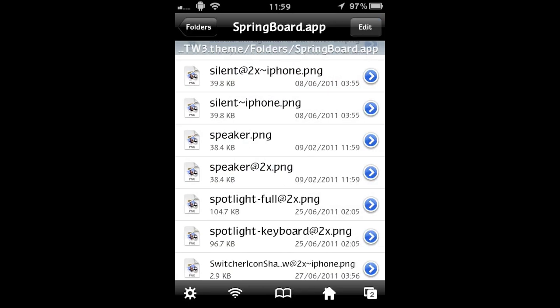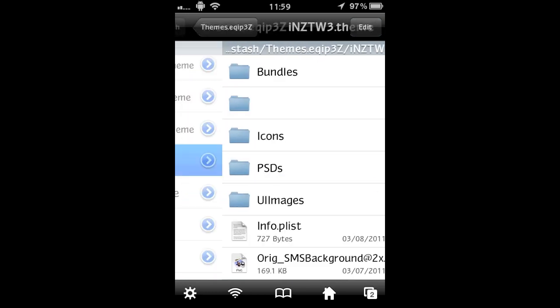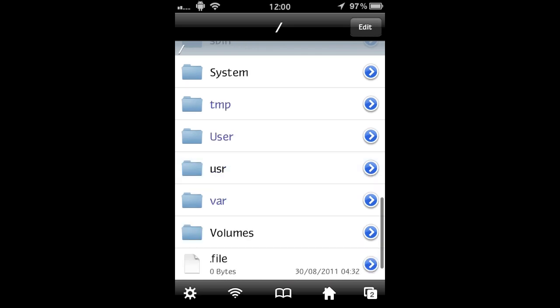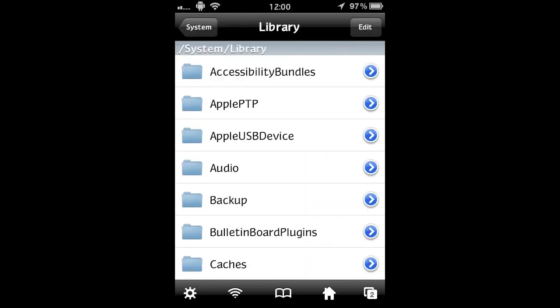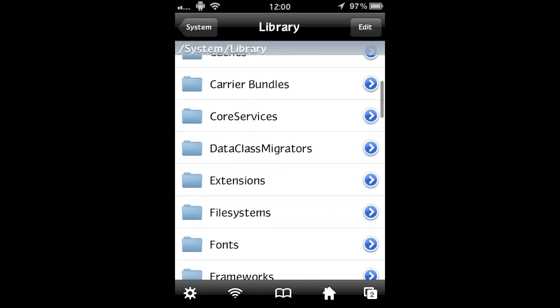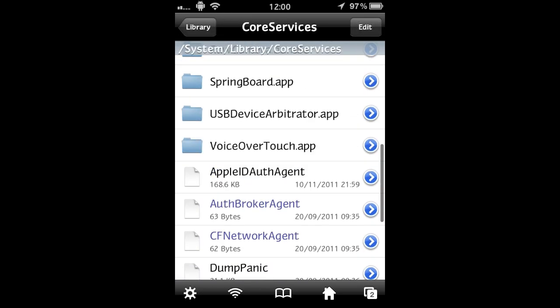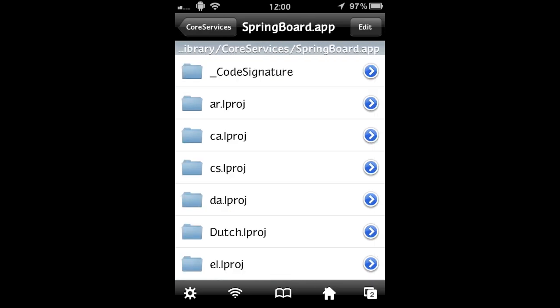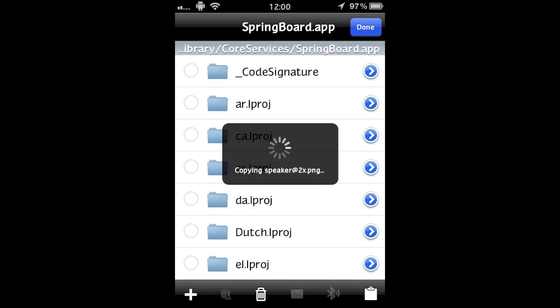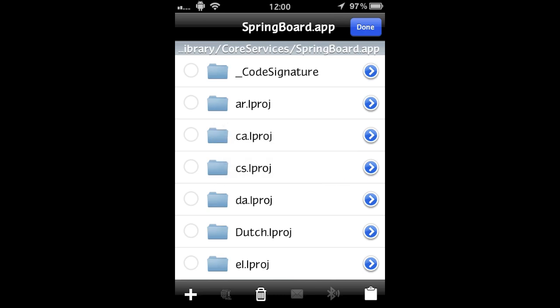Now we can go back into the original folder. We need to come all the way out of this. And we can hit up System, Library, Core Services, springboard.app. We say edit, get our clipboard, paste those ones in. They copy those ones in right away. So I'm not sure if you need to change the file name on the silent one. We'll see in a second.